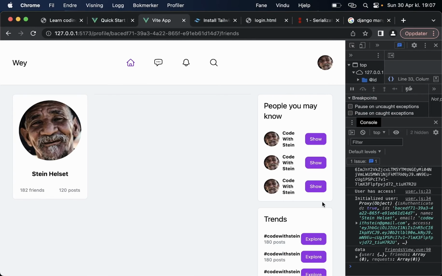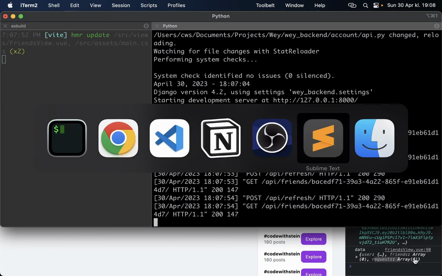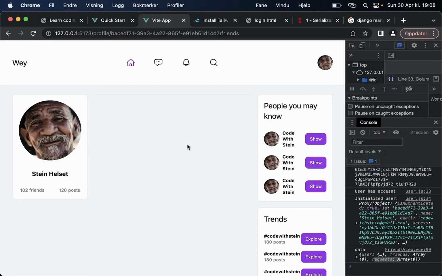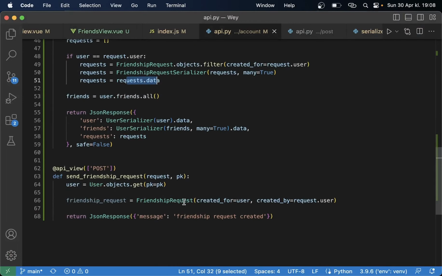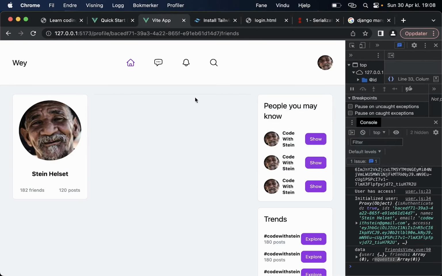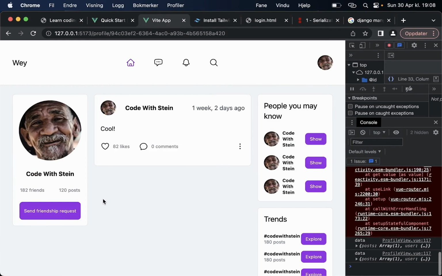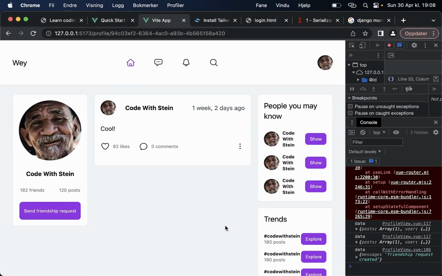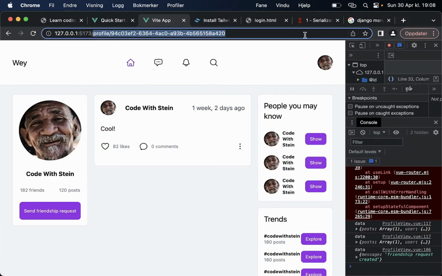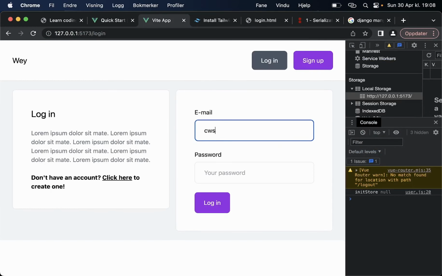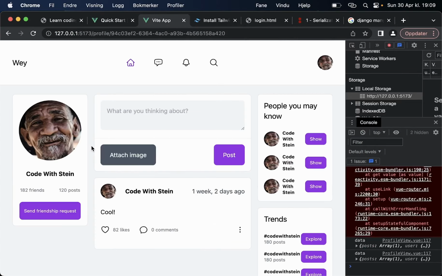So that did not work either. I can see that the requests is empty. But why isn't there any friendship requests? That should have been created here. Created for user. Okay, let me try to visit the other user. Go into Code with Stein and send him a request. Okay, that looks okay. So if I try to log out and then log in again with the other user. Okay, so now I'm logged in with Code with Stein.